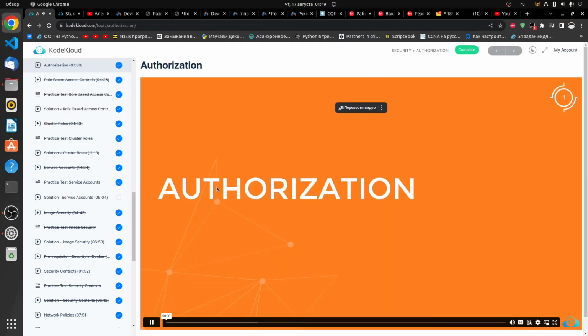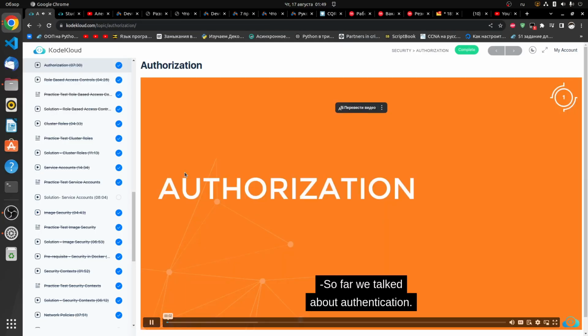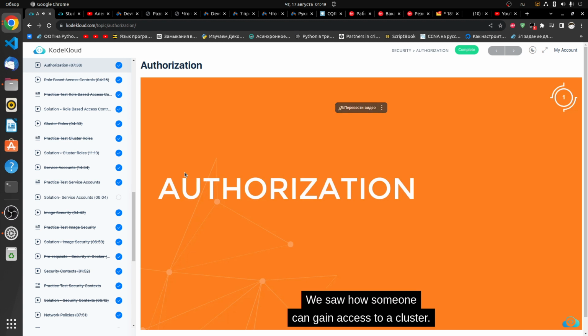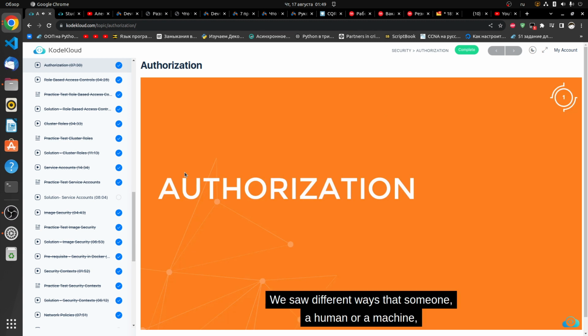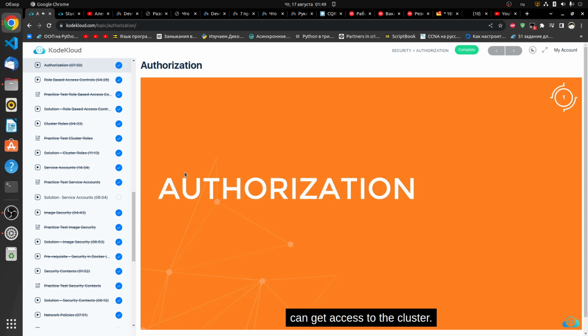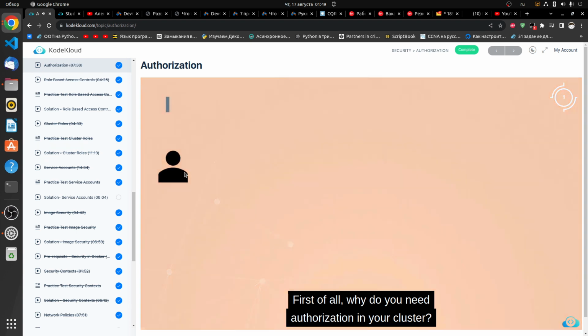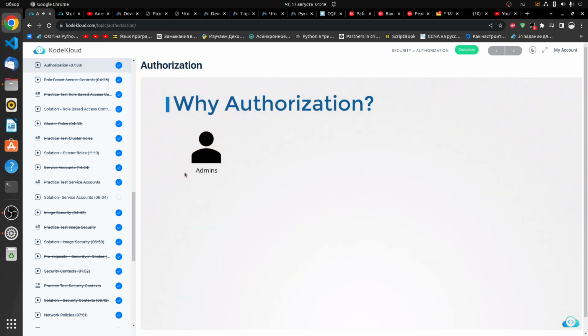Operations in it. So far, we talked about authentication. We saw how someone can gain access to a cluster. We saw different ways that someone, a human or a machine, can get access to the cluster. Once they gain access, what can they do? That's what authorization defines.